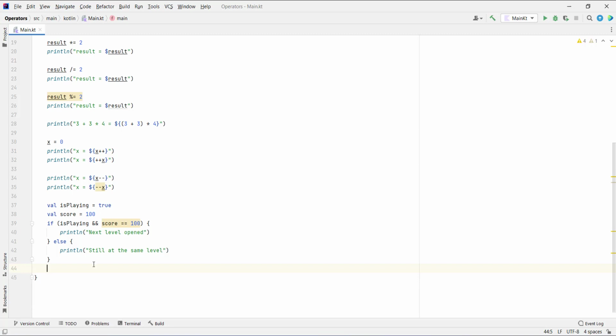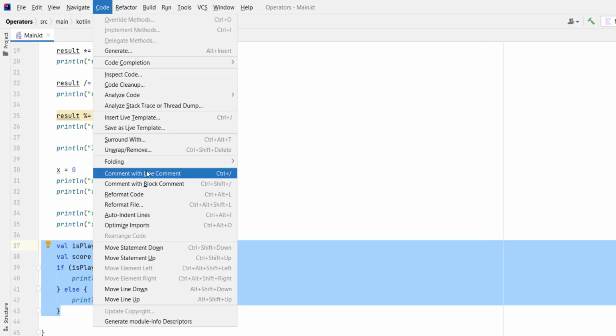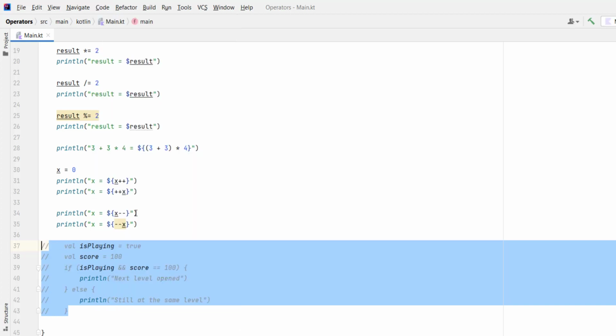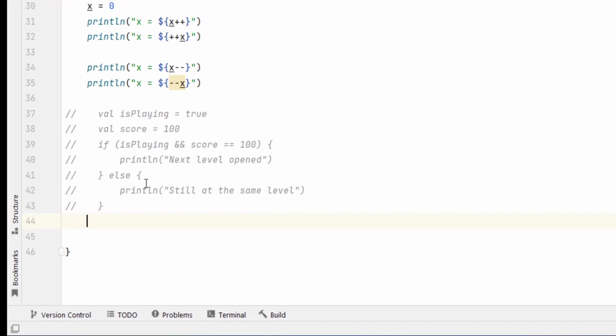But first, let's comment the code that we have here, because it will make things confusing. So go to Code and select Comment with Line Comment, or you can press the shortcut Control slash. Now let's declare two variables down here. The first is going to be a val. I'm going to call it num1, and assign a value of 5 to it. Second is also going to be a val, called num2, and I'm going to assign a value of 3 to it, or 4.